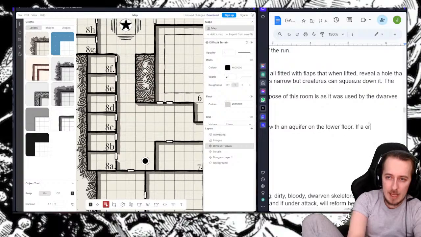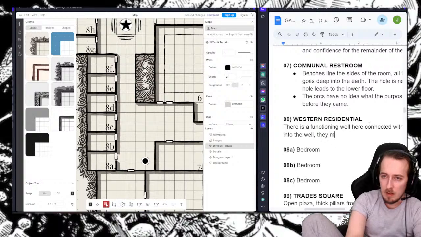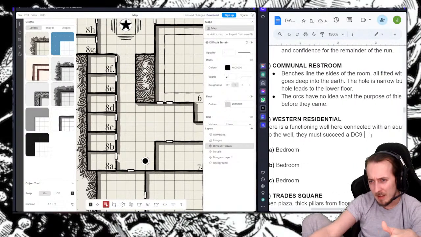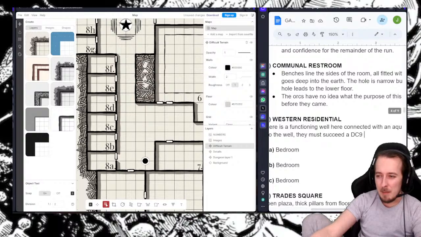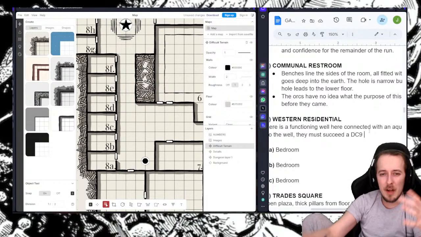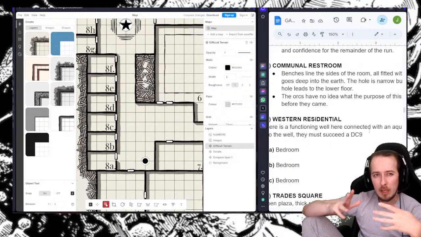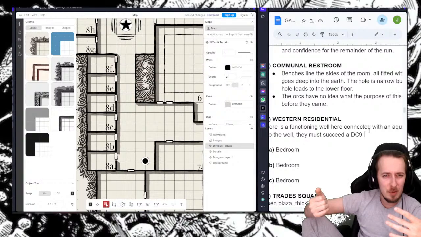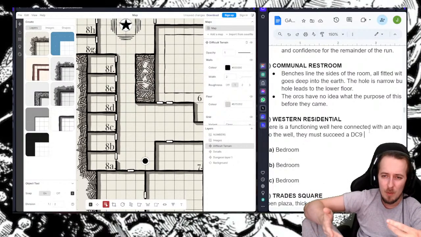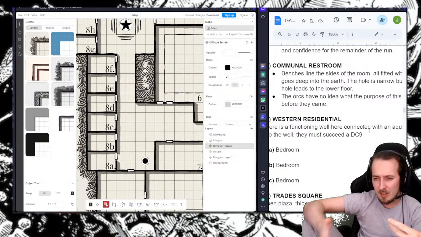If a creature jumps into the well, they must succeed a DC. Let's go with the lowest DC, DC 9. Oh my god! I don't know if I should do this, but I feel like it makes sense. I like the idea that it's a big drop from this well. Shadowdark is a bit more realistic with the damage that you would take, things actually hurting a lot more. So they must succeed a DC 9.